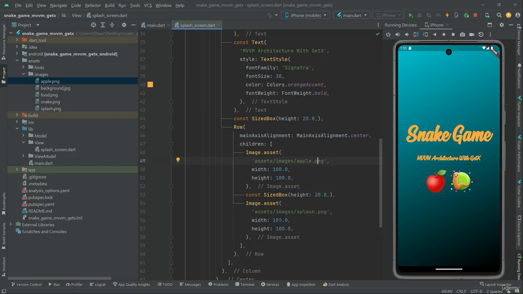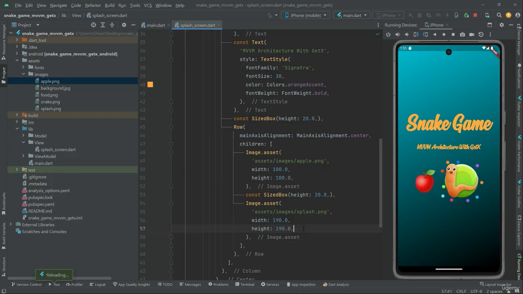Also we will change the width and height for this over here. We'll set this to 190 for the snake, and also over here 190. Control S back again. Now it looks better than before. So this is our snake who is looking for their food, the apple, in the right color.